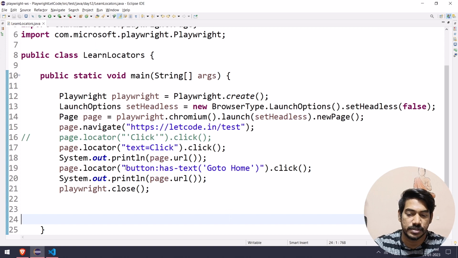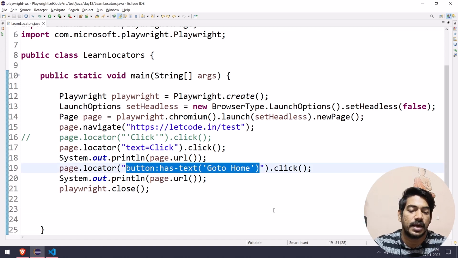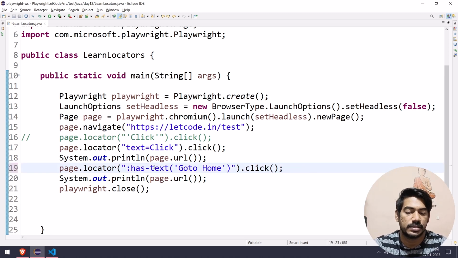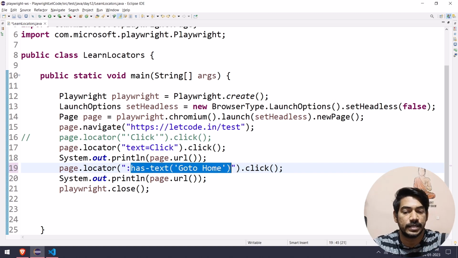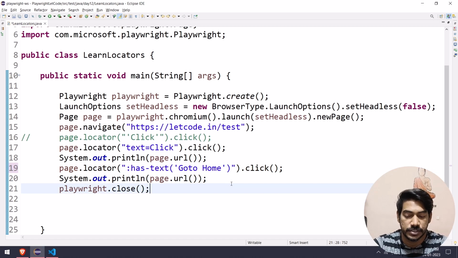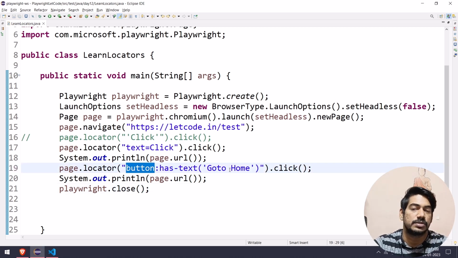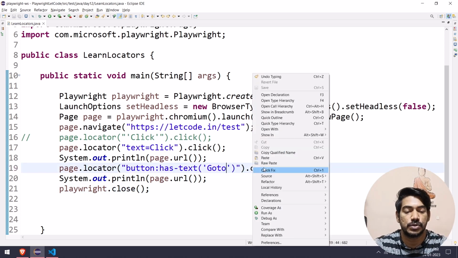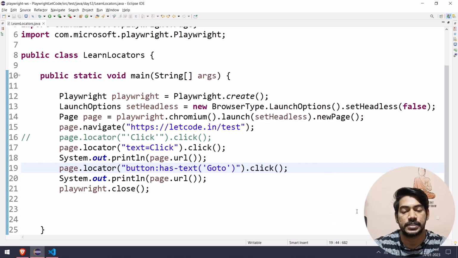So this is the syntax to handle any button, or not only button, you can handle any element. And don't use it like this. If you use it like this, it is not recommended, because it will search your entire DOM, entire page, which doesn't make sense. So just go to that particular tag, and if the tag has "Go to Home", then it will work. Now instead of "Go to Home", if I say "Go to", what will happen? Let's see.